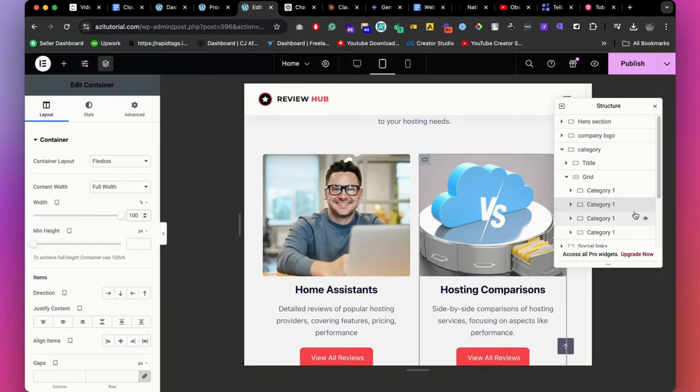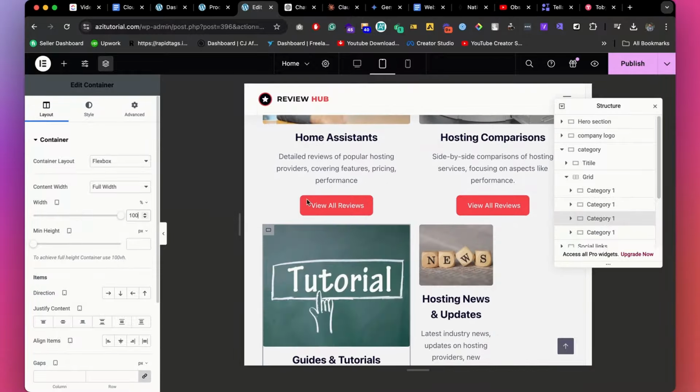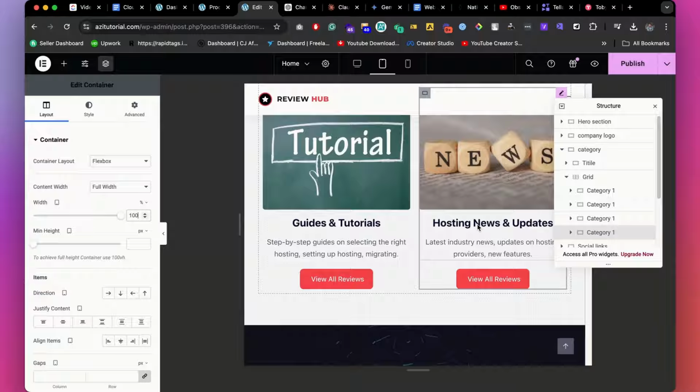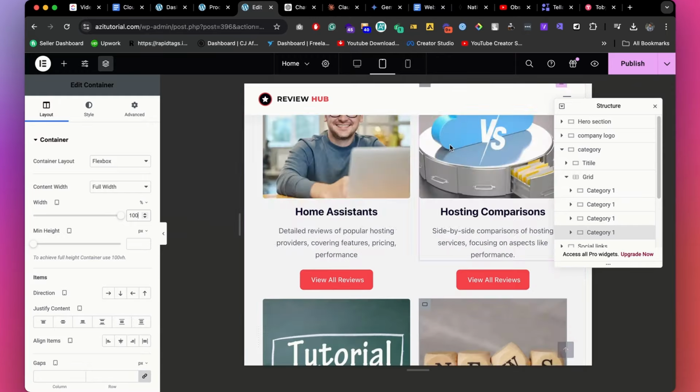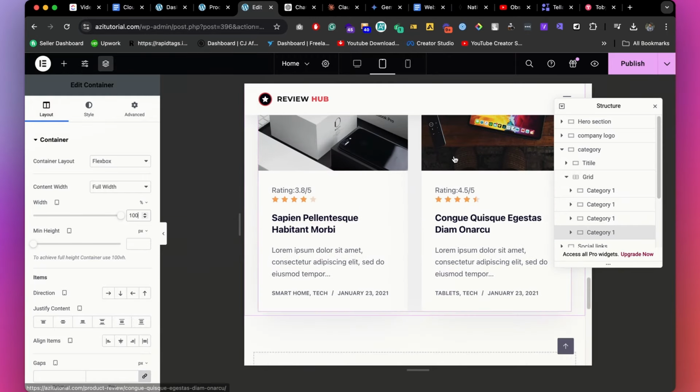Go to the next one and do the same thing. Go to the next one and do the same thing. Because you use the grid, if you make it full width, then automatically they're going to resize. So we don't need to worry about that, right? This is pretty nice. This is good. This is also good. All right.